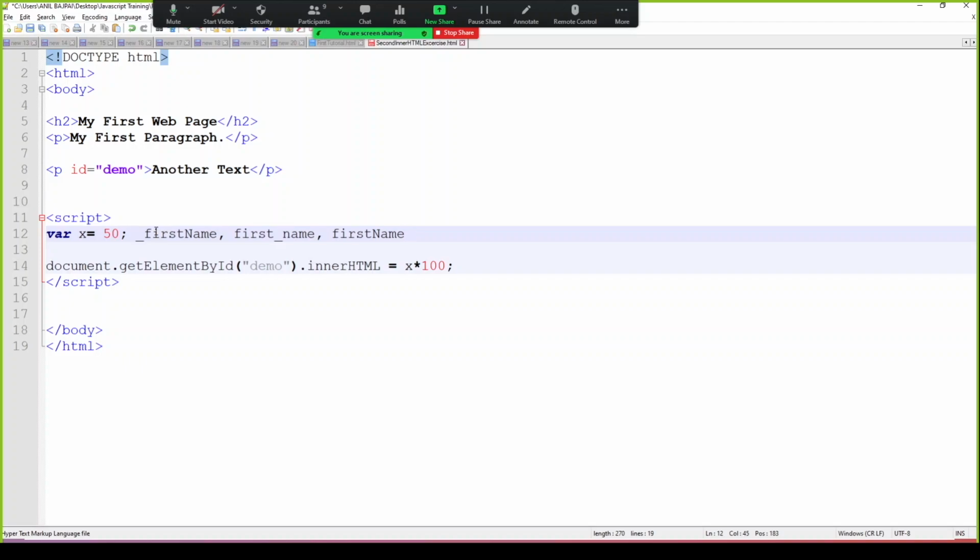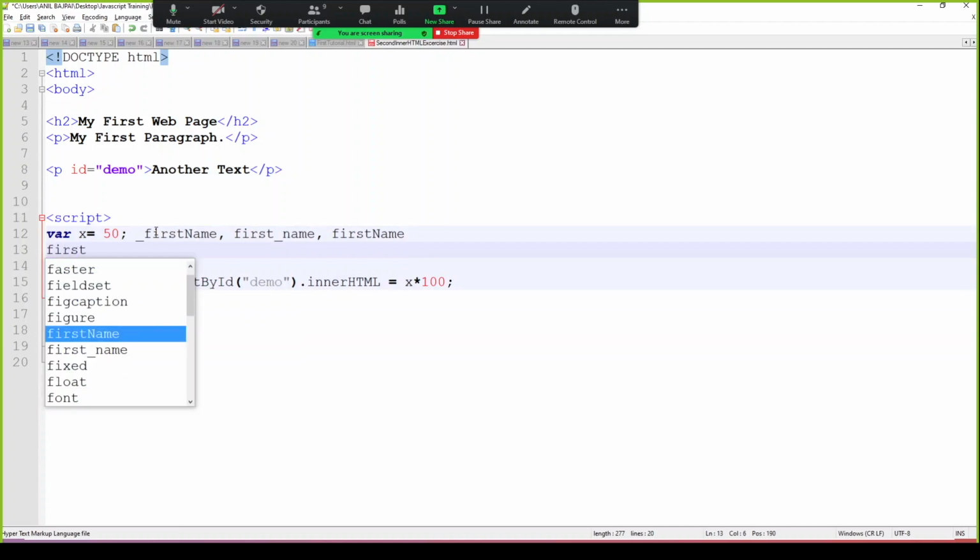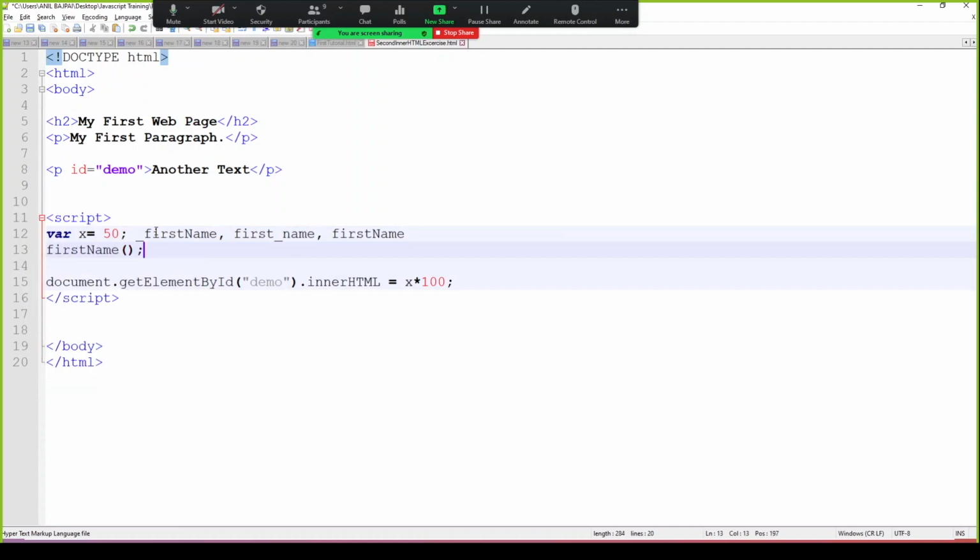Usually when it is a local variable, I generally use this pattern, and if it is a global variable, I use this pattern. For defining a method, I use camel case, something like this. All right, so that differs from person to person, but this is all it takes when we are talking about JavaScript.